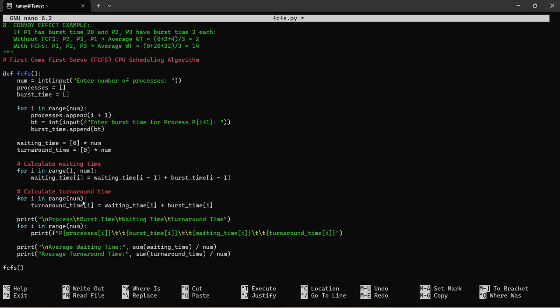For a range of number of processes we are given, turnaround time of i is equal to waiting time plus burst time. It will calculate waiting time plus burst time. After that, we can print the process, burst time, waiting time, and turnaround time in the form of a table.